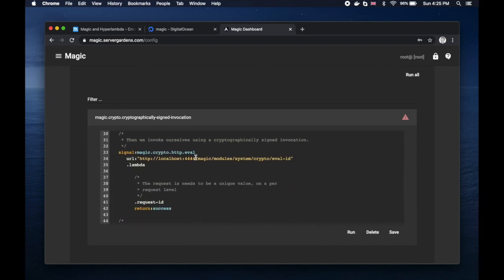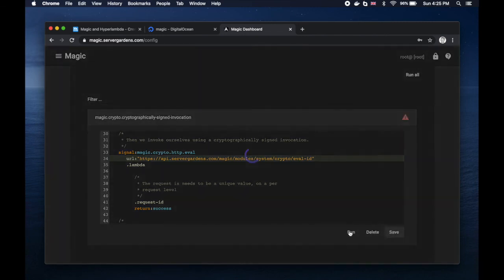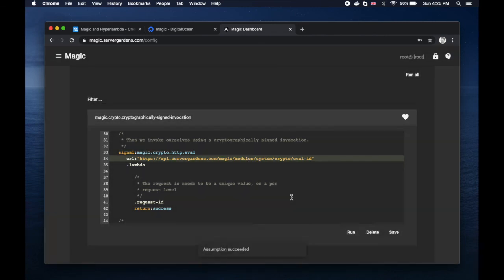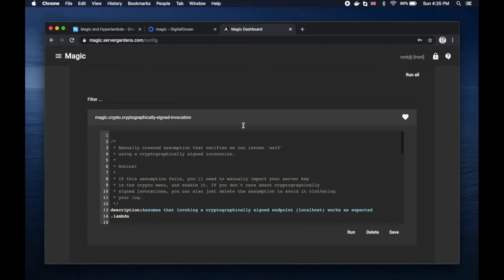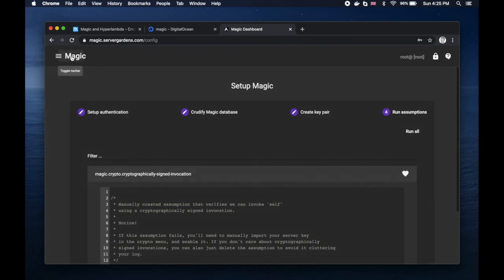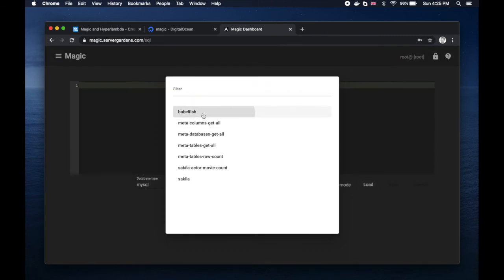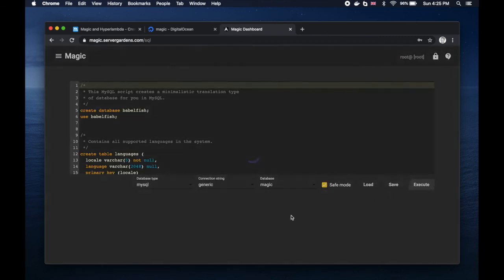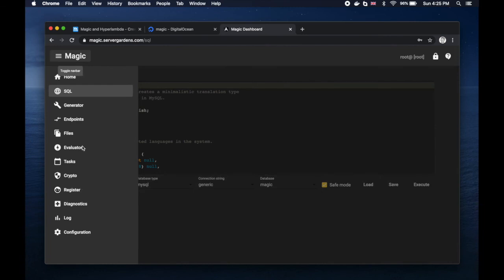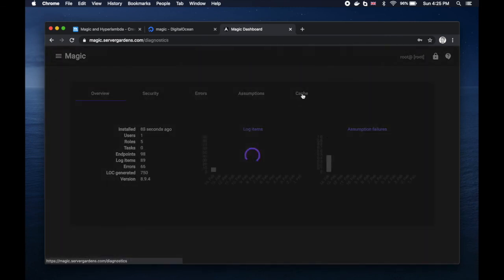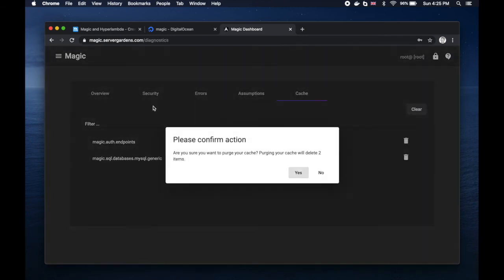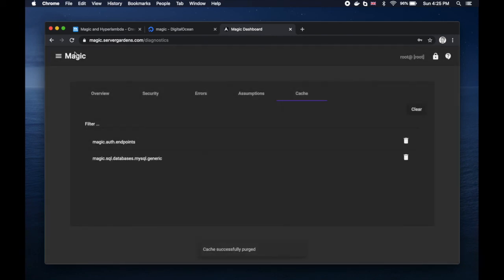Now, for me to do that here would become the equivalent of exchanging this with https://api.servergardens.com, saving the file and running it, at which point the assumption succeeded. And you now have Magic. Congratulations. You can go to the SQL menu item, you can load the Babelfish script, you can execute it, you can then go to your diagnostics, click the cache, and empty your cache.